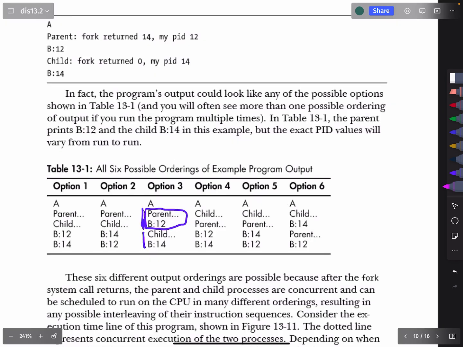So you'd think that maybe that would be this, right? Child gets to go first, child does everything the child does, then after that does everything the parent does. But the other options are possible. So it is possible for the parent to run a little bit of its code and then let the child run a little bit of its code.